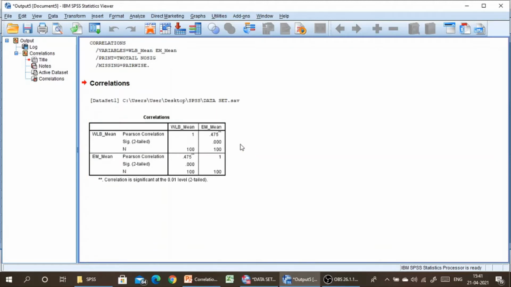That means up to 95% we can say that there is a significant relationship. So if it is 0.05 or more than 0.05, that is more than 5%, then we say that there is no significant relationship between work-life balance and employee morale. Since here in this case it is less than 0.05, we can say that there is a significant relationship between work-life balance and employee morale. And if you see correlation, it is like a diagonal mirror.